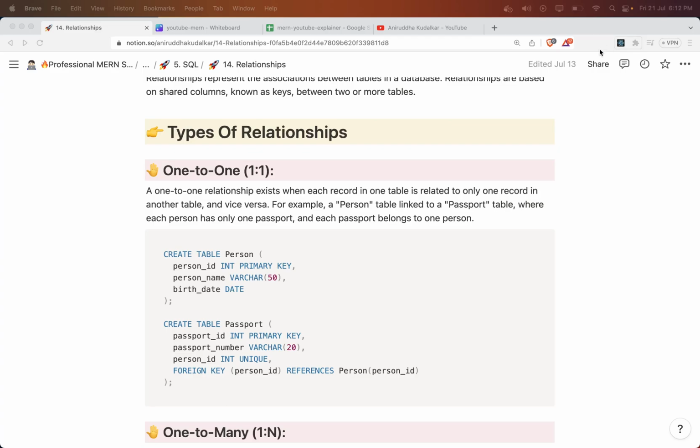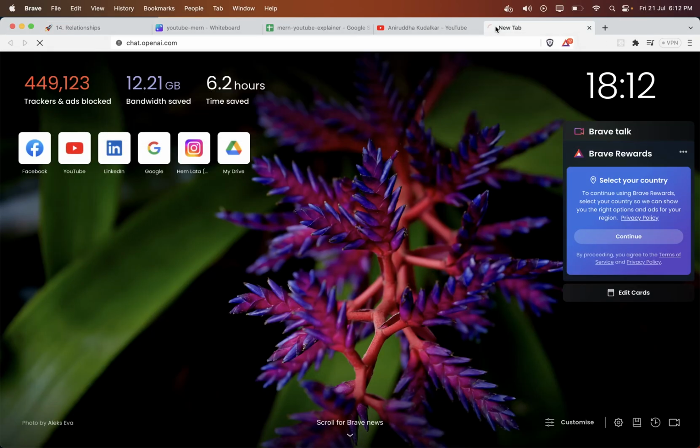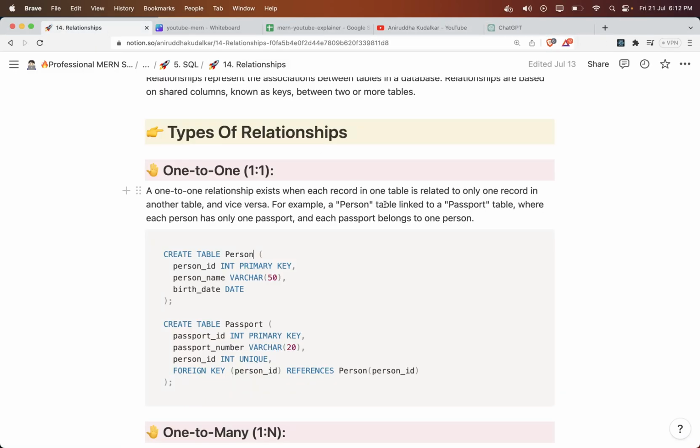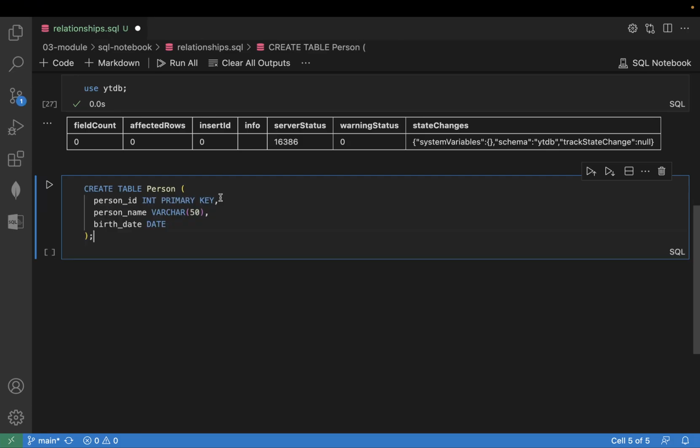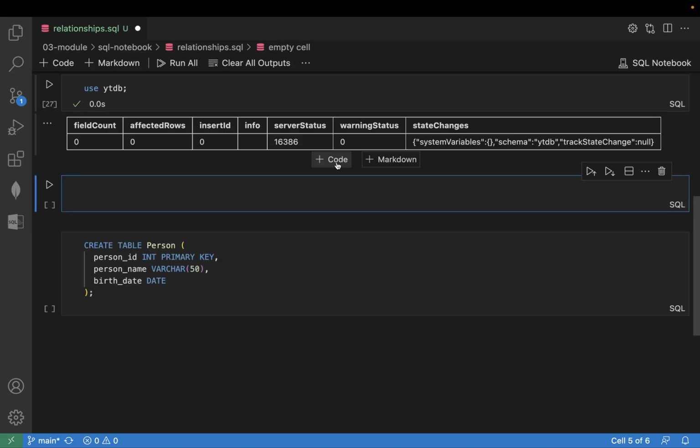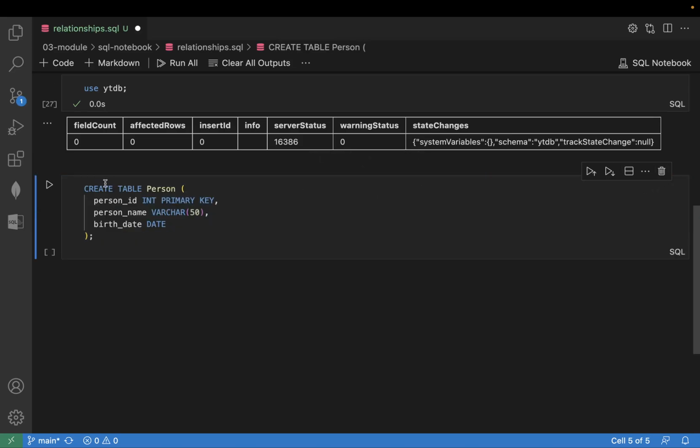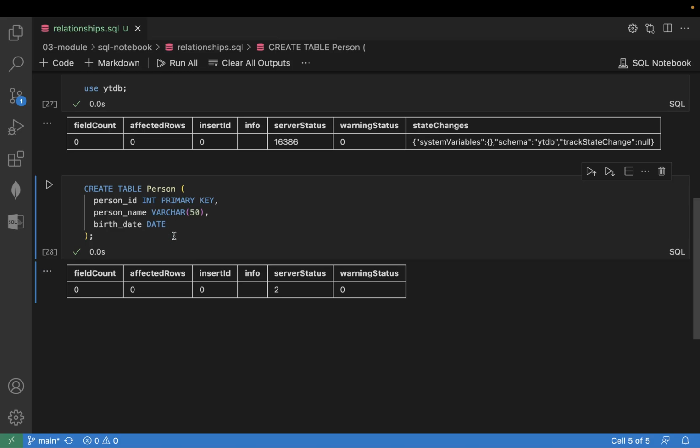Also, let me open ChatGPT for creating the dummy data. Well, I'm going to discuss a few tools that will help you. So let's create the person table first, copy, and I will add it over here. If you can see, create table person, person ID is a primary key, person name is a varchar, and birth date is this. Sorry, just delete this and run it. So the person table has been created.